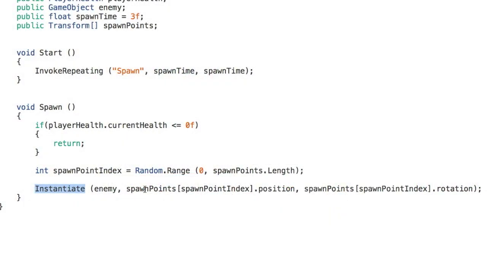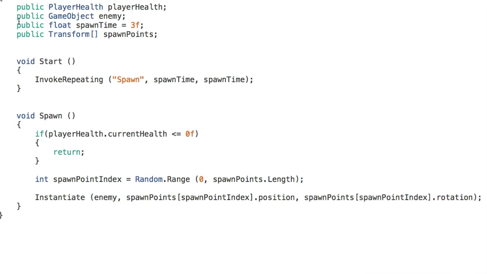And it has 3 properties: the thing to spawn, where to spawn it, and what rotation it should have when it's created. So the first one is obviously the enemy, the one that we assign to our public variable, and we'll do that shortly. And then the second one is using that spawn points array, and we're passing into the square brackets which point in the array. So if I was to pass in 0, it would choose the first transform that we drag and drop into our list. But we're going to allow it to use the random one that it's just picked.